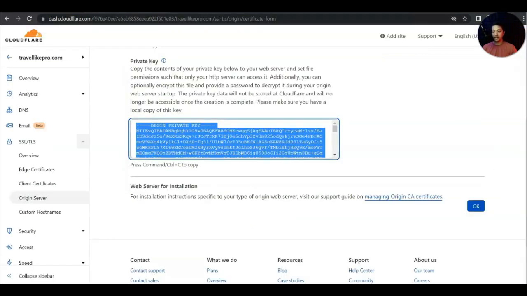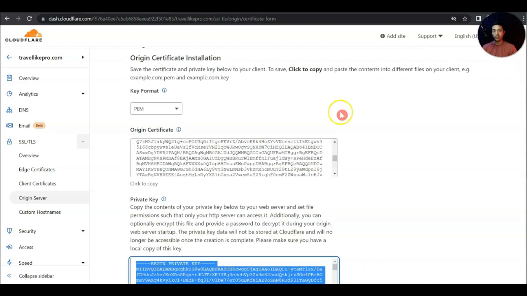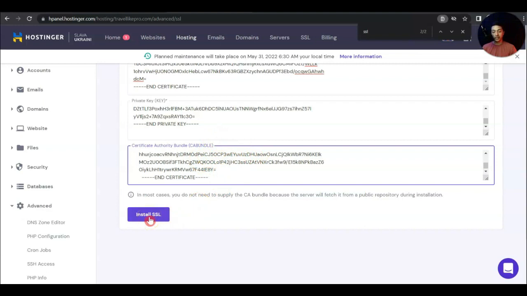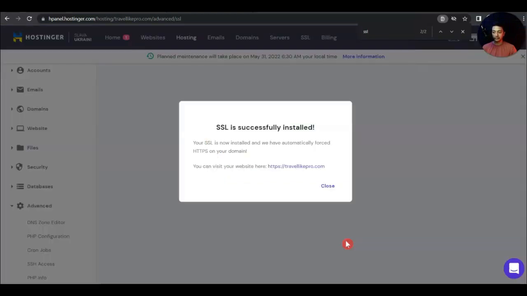Now this information is available on the Cloudflare website itself, not here. We will leave a link for that in the description below. You can go ahead and copy the code from there. So you can check the link in the video description for more details. I just go ahead and enter the bundle information here, and then click on install SSL. And here it says your SSL certificate is successfully installed.